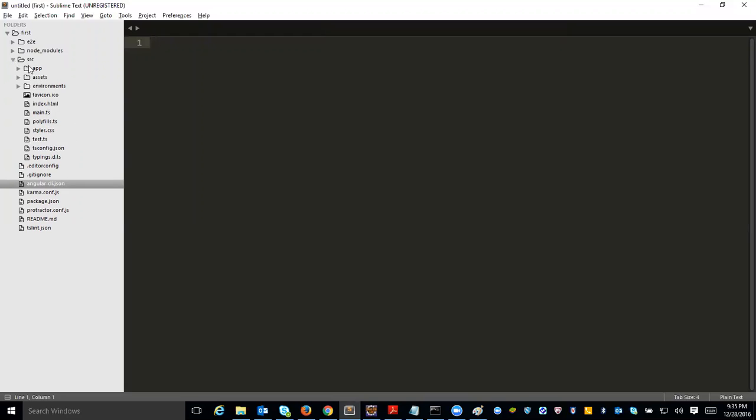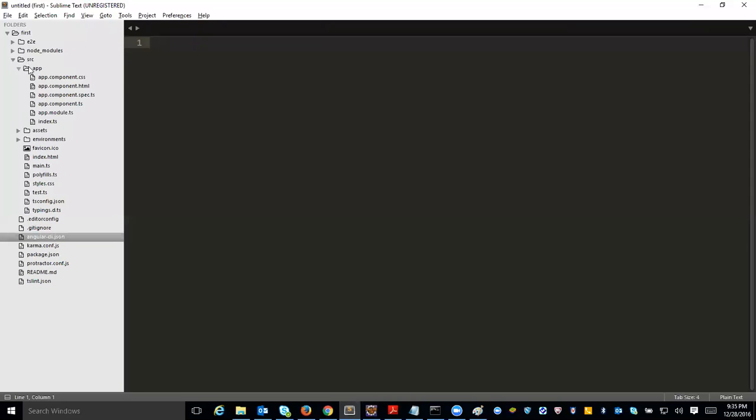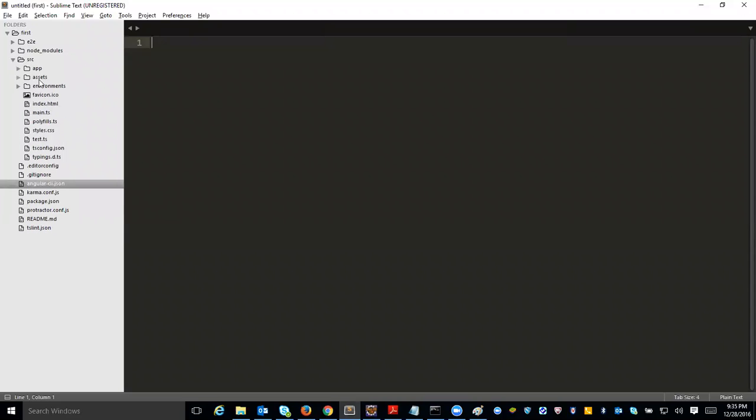All right, so there is one app folder. This I'll come back to. Then there is some assets folder, we don't need this, let it be there, it's empty. Then environments, we don't need to look into this. Then comes our first file, which is index.html.